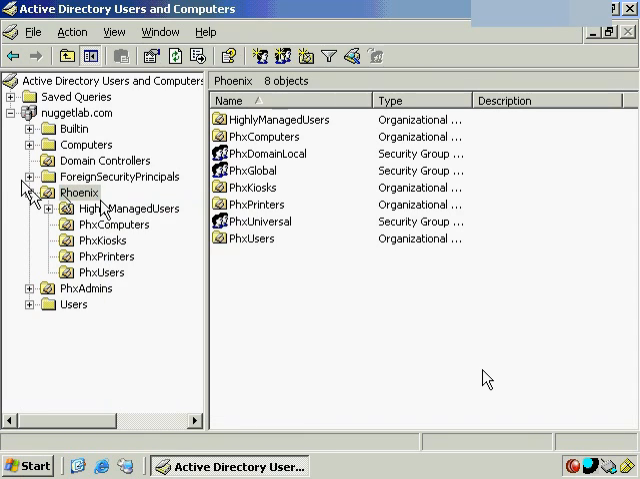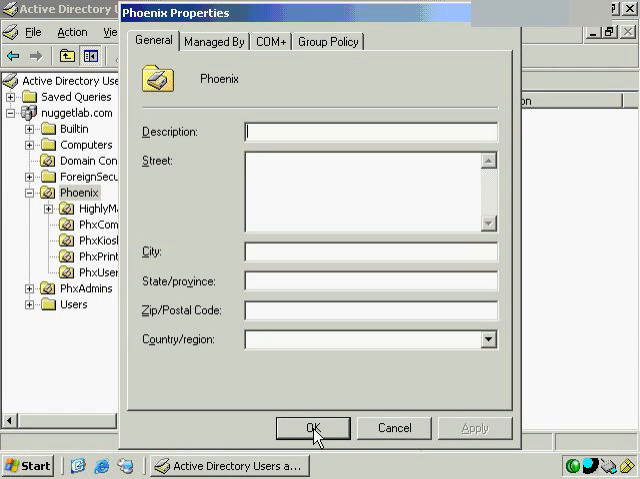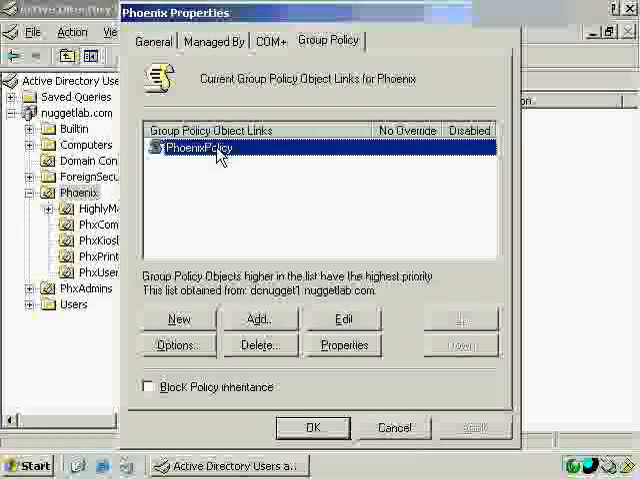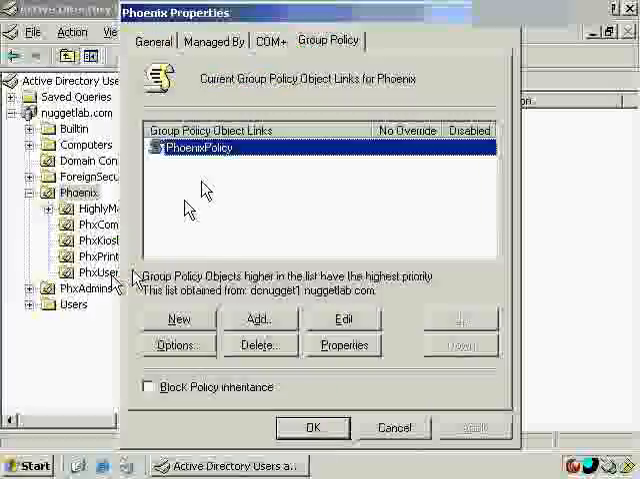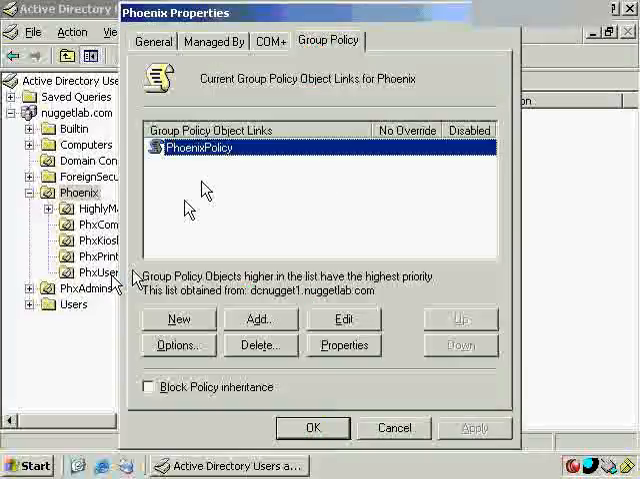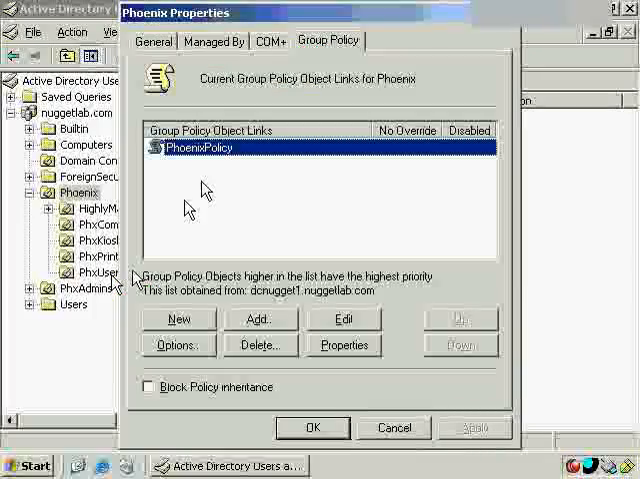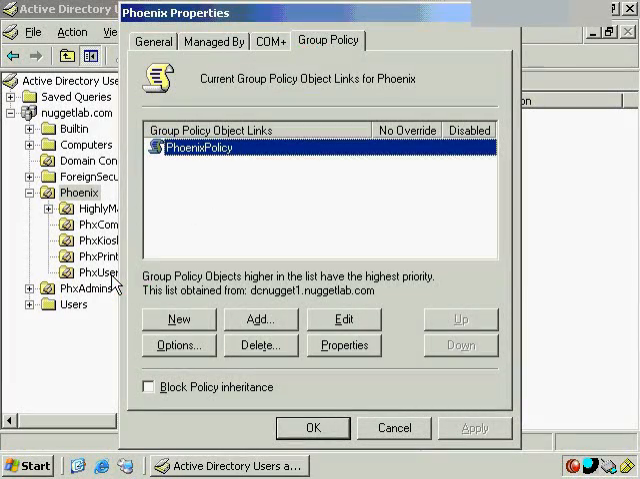But for our purposes, we're going to go ahead and take a look at the Phoenix OU and go to its properties to go to the group policy. And what I'm about to do here, really, is to open up this policy to deploy Office XP. And then what we'll do next after that is we're going to go to the Phoenix Users organizational unit here, and we're going to configure another policy that will update Office XP to Office 2003.